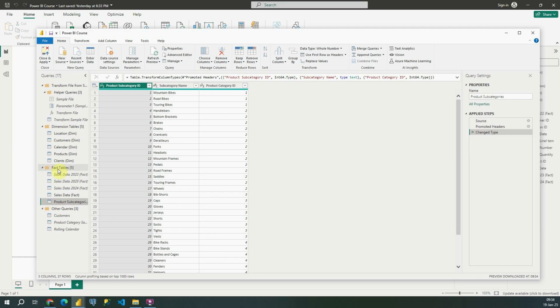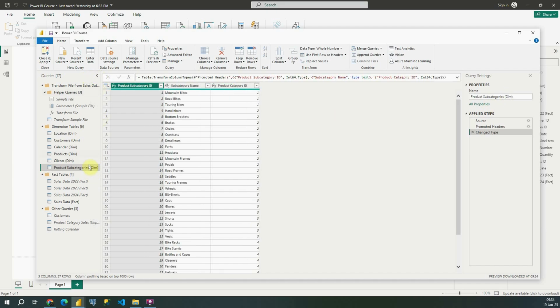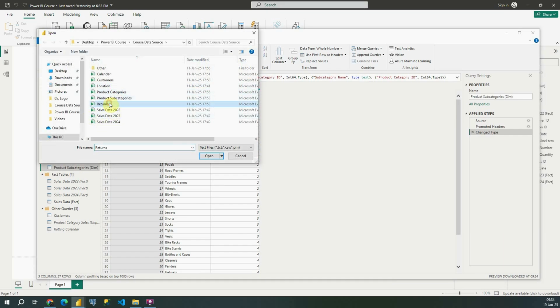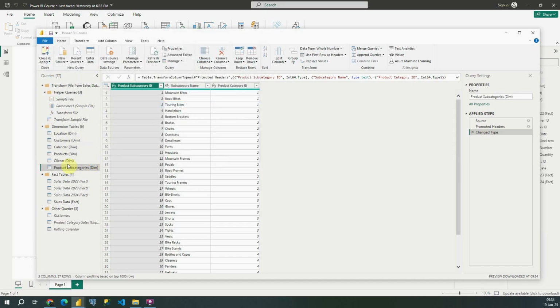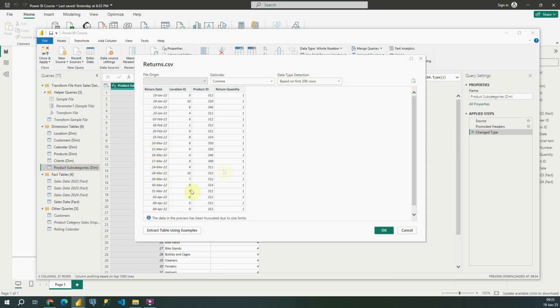But as you can see, it's located here in fact tables. I'm going to move that table to dimension tables, and I'm going to change the name. I'm going to add dim, because again, this is a dimensional table. We can expand this a little bit just to be able to see our name. And then let's go again to new source. I'm going to import one more table. Returns. Let's click on this table. And here is our data preview.